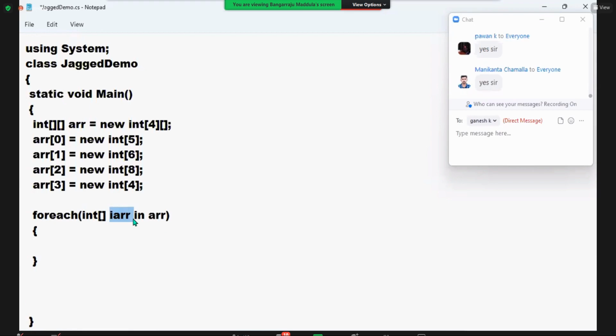Now when you come inside, what is IARR? First time IARR refers to the first row. Second time IARR refers to the second row. Third time IARR refers to the third row. And fourth time IARR refers to the fourth row. Simply speaking, IARR is a single dimensional array, correct? Tell me, IARR is a single dimensional array. Now see, foreach int i in IARR, Console.Write(i).